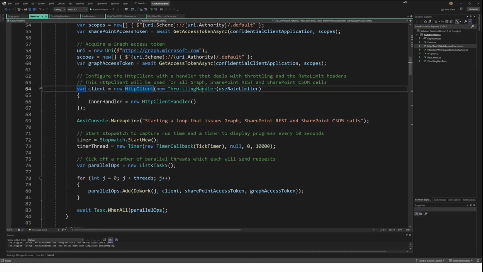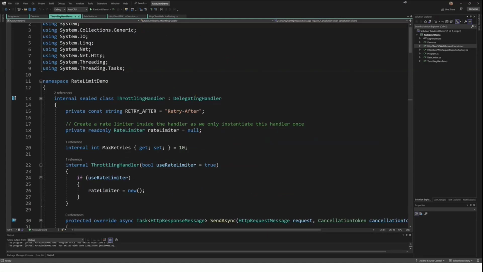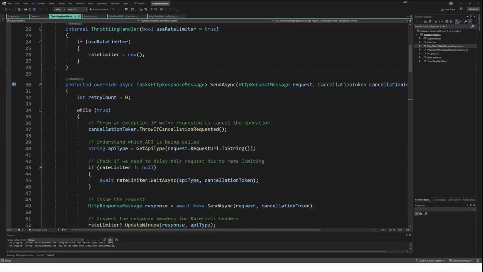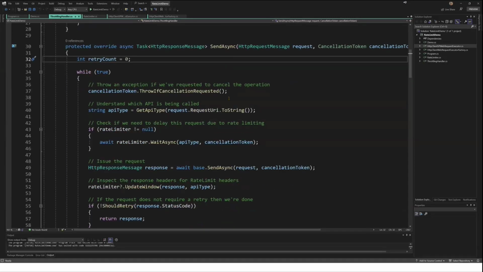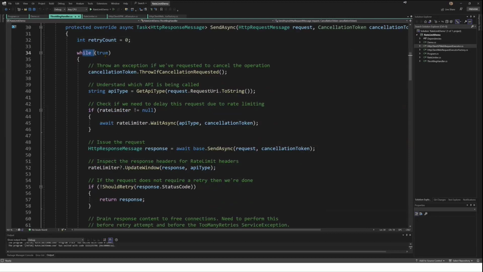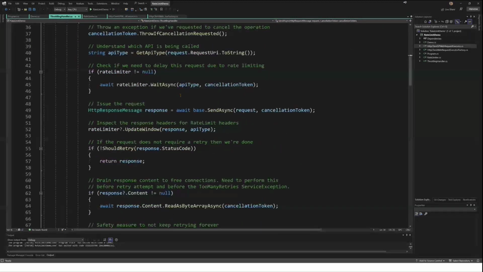Going back to the code. Here we have our HTTP client, and you see that we are passing in a throttling handler. Going into the throttling handler, the main thing is that we have an override of the send async. So when you make a request, you call the send async method on the HTTP client. And in here, we have a loop. And in this loop, let me go to the bottom, we do the request.